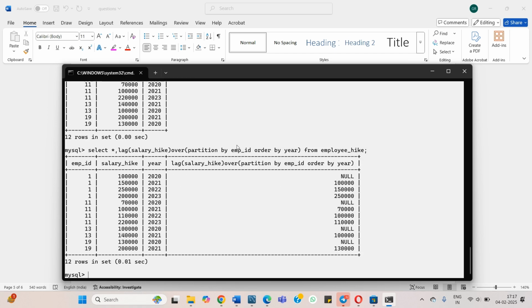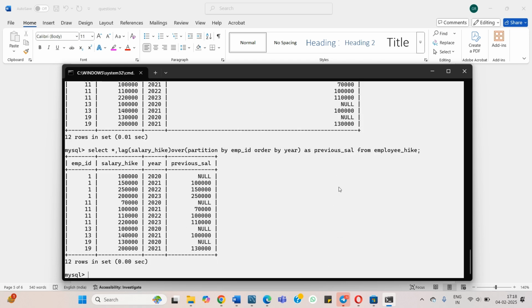So we have employee id, the salary at 2020, then 2021, and we have the previous year's salary as 100,000 alongside the current year's salary of employee id 1 at year 2021. We will save it as previous salary.